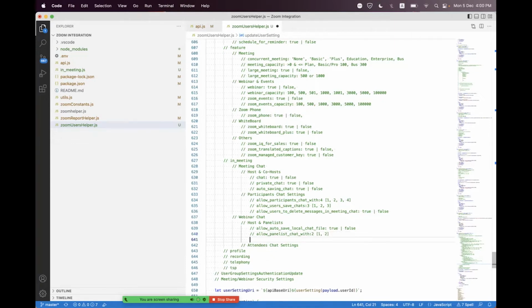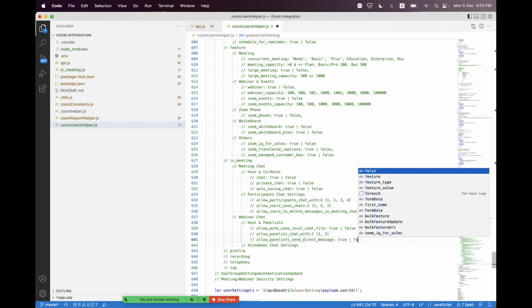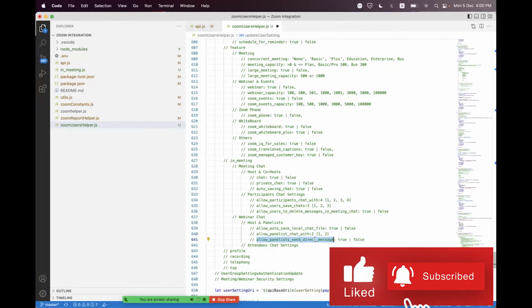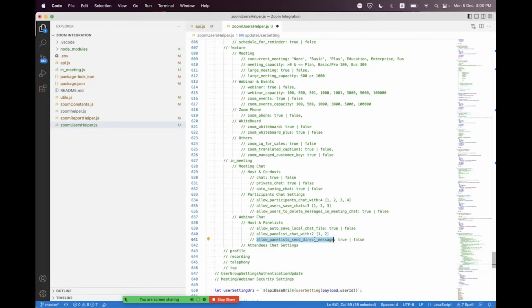Okay, and in another setting we can modify using the users update settings REST API, called allow panelists to send direct messages. We can pass a value in the type of boolean. Either we can pass true, or we can pass false. So if we are setting the value true here, that means we are allowing the panelists to send direct messages between each other. But if we do not want that setting, and we are interested in disabling the communication between the panelists, then we can set this setting to false.